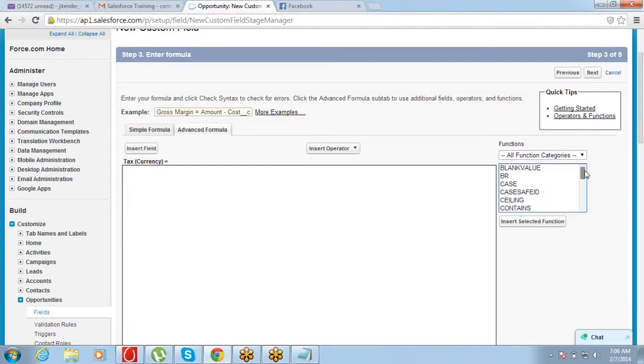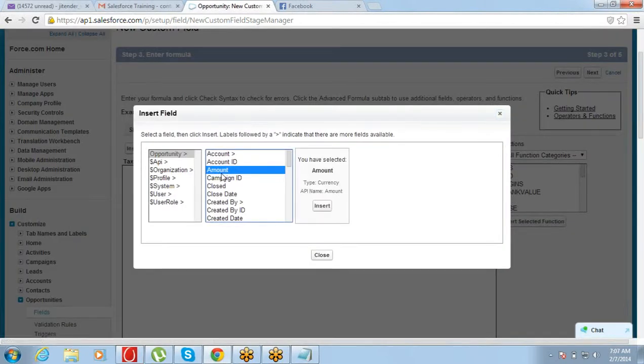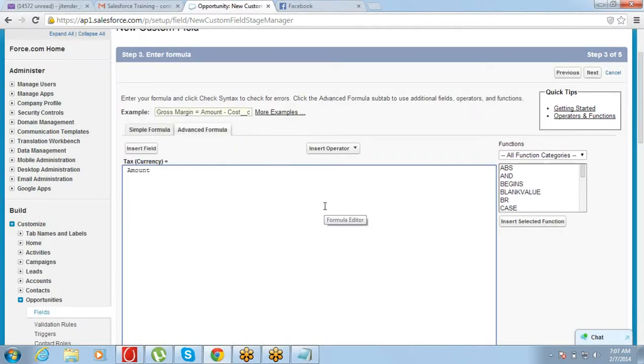Okay. The functions are there. Just take those things. Let's say I want to have a formula that the tax is 10% of the amount. So go insert field, which field? Amount. Insert amount into 0.1. That makes it 10% of the amount, right? That is it.